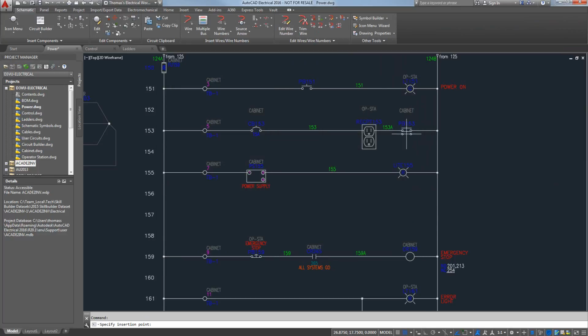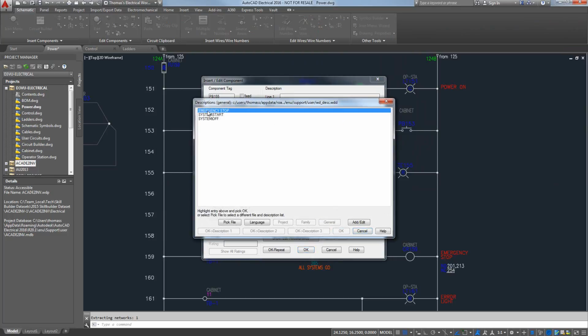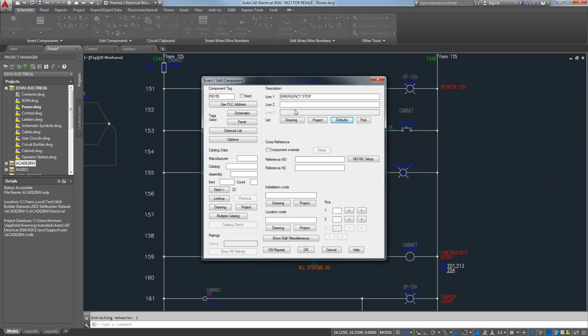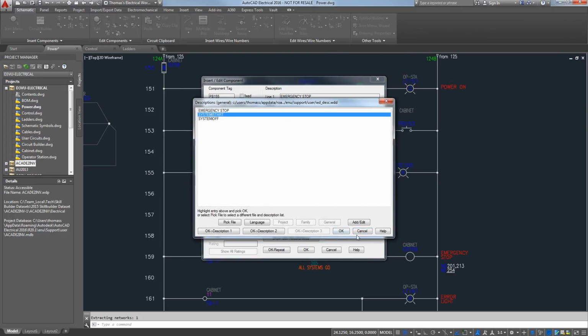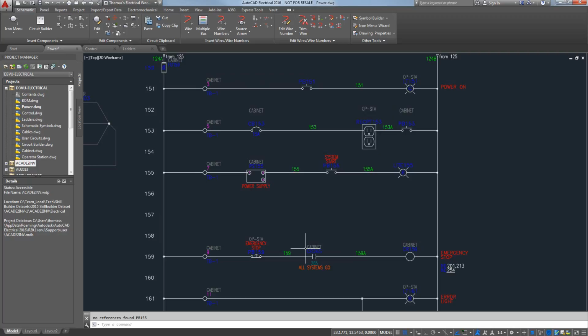I'm going to come back and place another push button here on rung 155. I'm going to come into my descriptions, hit my defaults. There's my emergency stop. I'll go ahead and place that one on this guy. You can see how it is all on line 1. If I do the other one, which I've specified that character for, I get the line items separated into line 1 and line 2. So again, it's just a way to quickly populate commonly used component descriptions and help reduce typos by referencing them correctly one time.